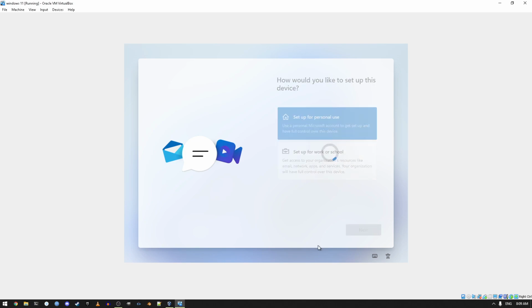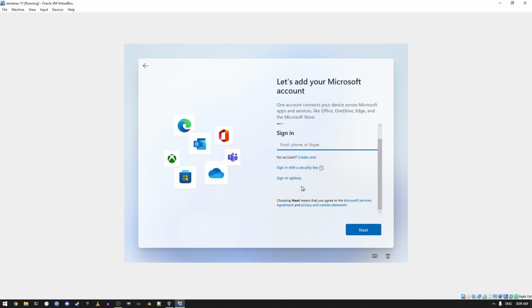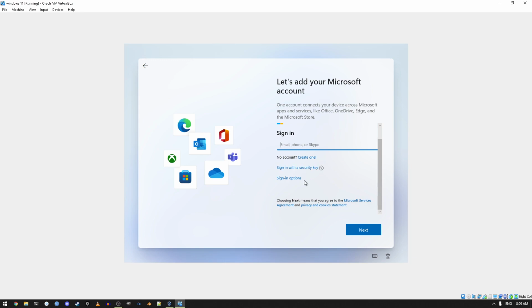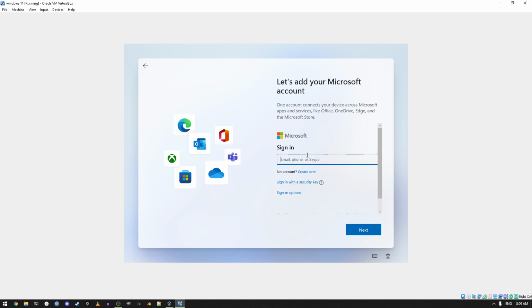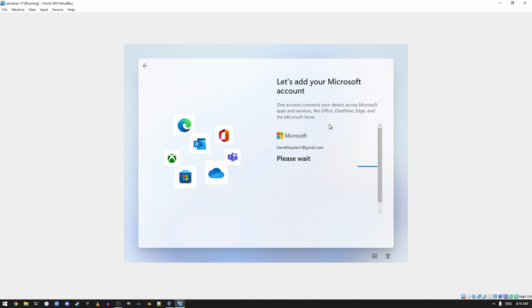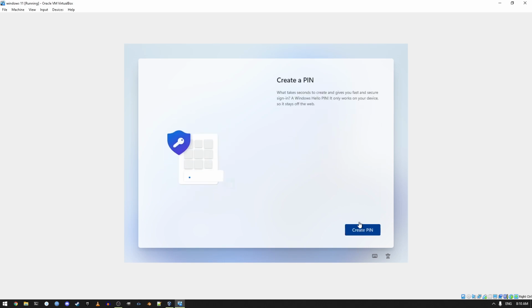So for personal use, we're going to set it up for that. Here, Microsoft account is going to make me do it. Well, I'm going to do it. This isn't a public email. I'm going to use one of my non-public emails that I have a Microsoft account with, so I don't have them randomly.